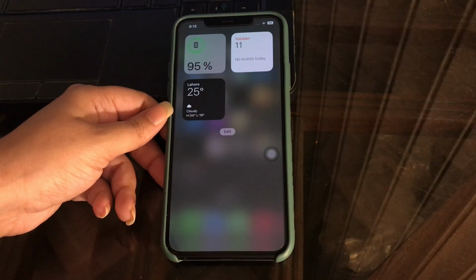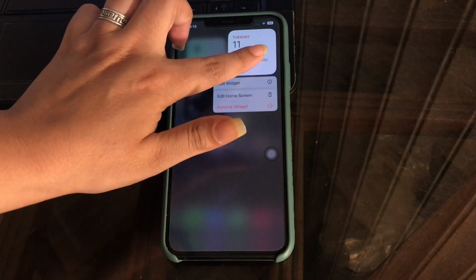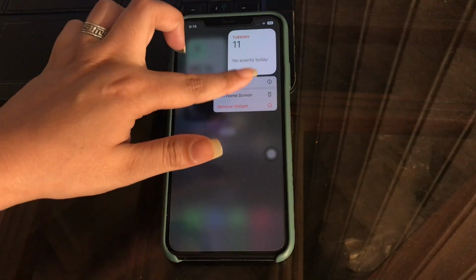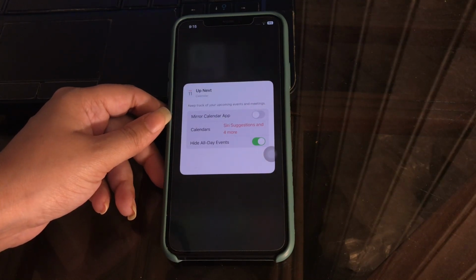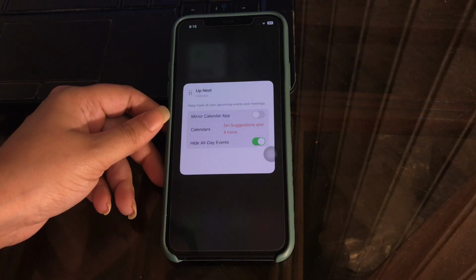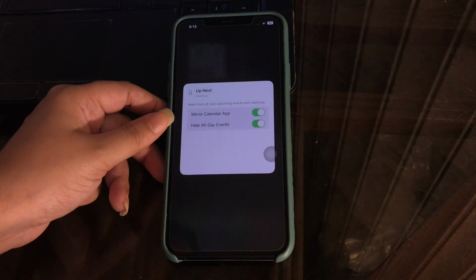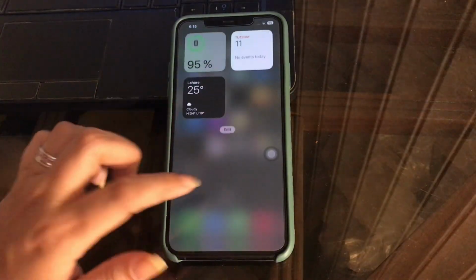and long tap on the widget whose preference you want to change, like weather or your calendar. Next, tap on the edit widget. This pops up a new screen that displays all the preferences set by the widget application. Please change them according to your requirement. Like in the calendar app, you can tap on the mirror calendar app or hide all day events toggle button and you are done.